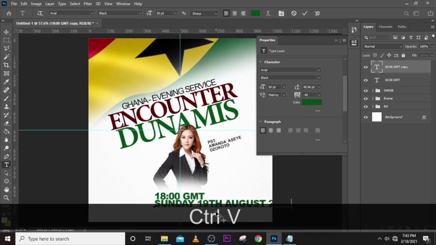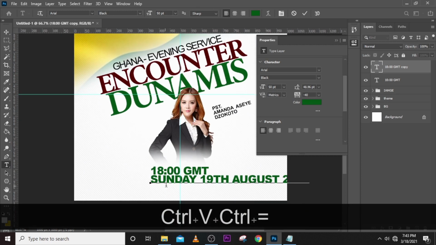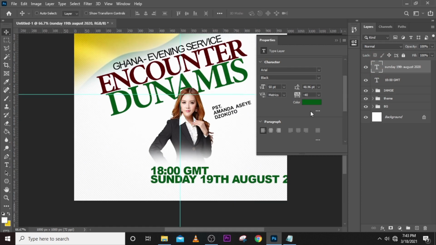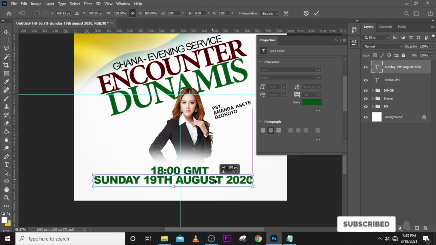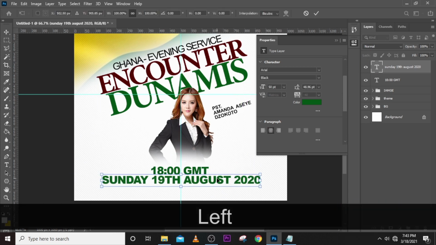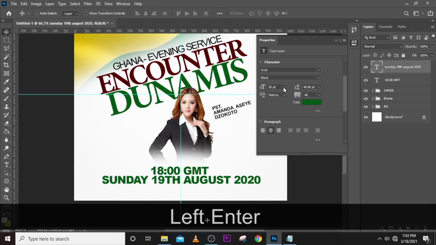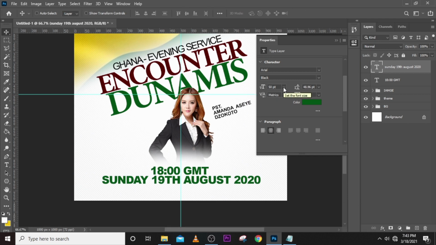Then let's paste it there. Alright, come here and select this. Let's put it in the middle like this. Let's start working on it. So also make sure it's Arial, but this time let's change the black to bold.